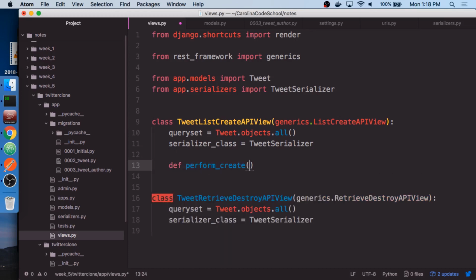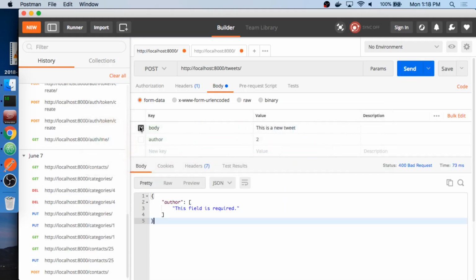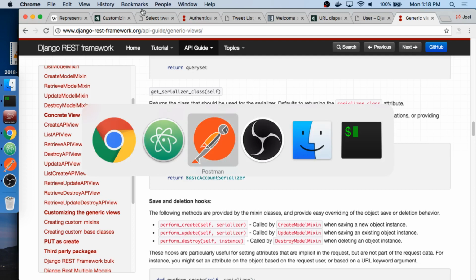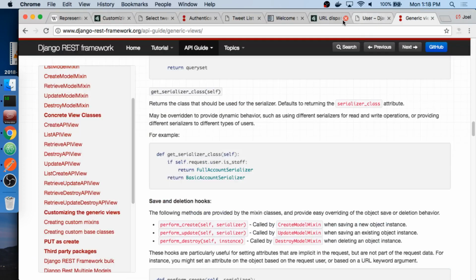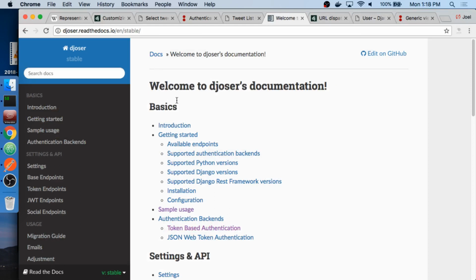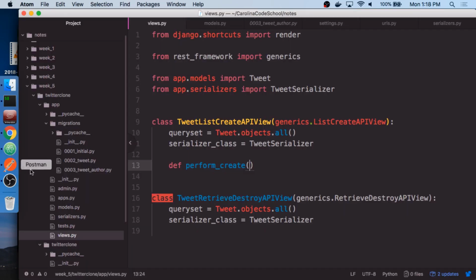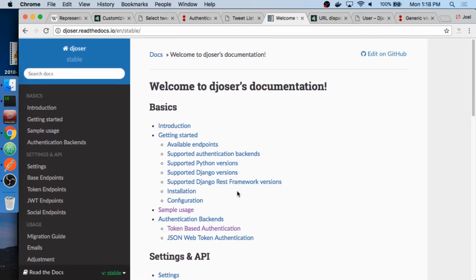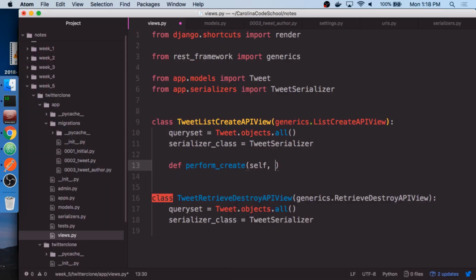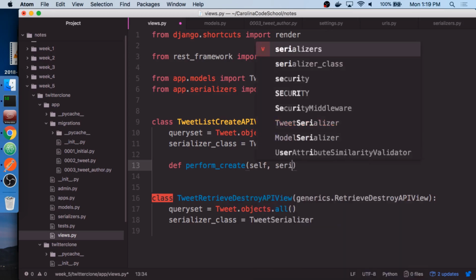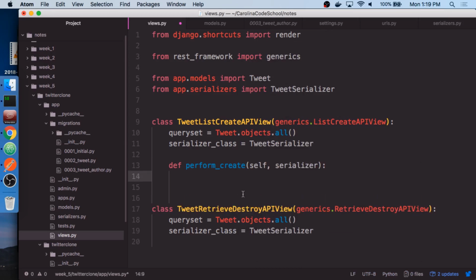And we already saw this once in the Joser source code. That takes 2 arguments. It takes the instance itself, and it also takes the serializer. And the serializer is going to be the data that's coming in.